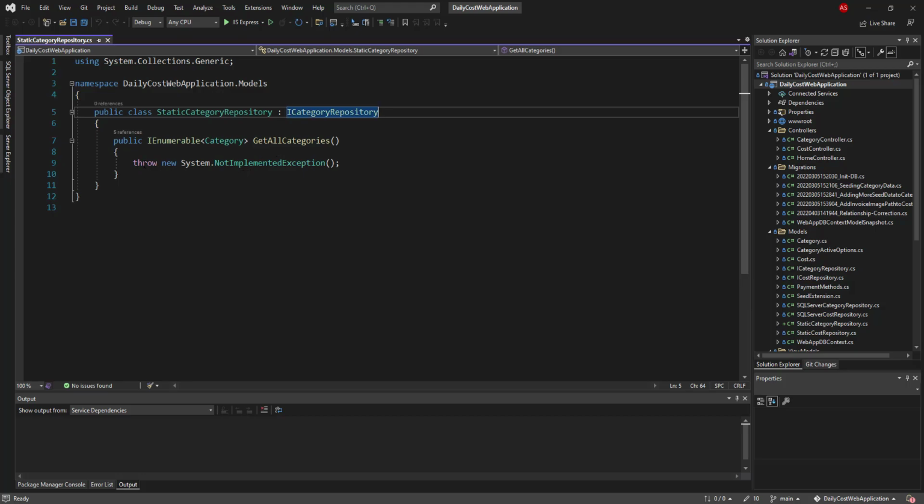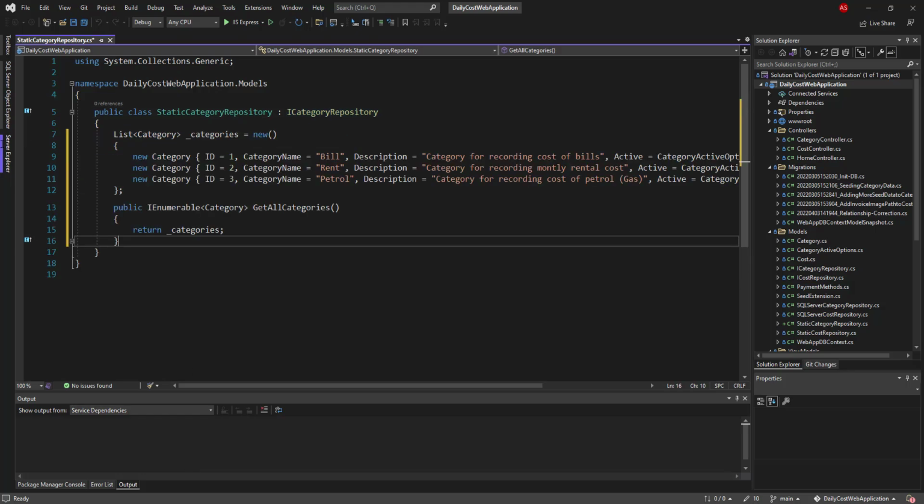But before that, I need to add some static data. I just copy and paste the static data. You can refer to the session related to repository and dependency injection for understanding this topic better. As you can see, I just have static data inside the underlying categories object.